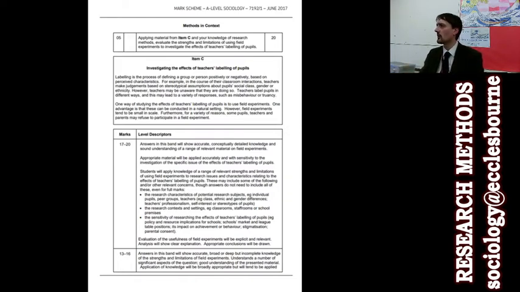And it says that, basically, you can see the answer in this span will show accurate, conceptually detailed knowledge and sound understanding of a range of relevant material. Hence, 3 points. Appropriate material will be applied accurately and with sensitivity to the investigation of the specific issue of the effects of teachers' labelling of pupils. You will apply directly what you know about field experiments to labelling. At the end of the day, all of your points will be rooted in that knowledge of teacher labelling. You have got to know your stuff.